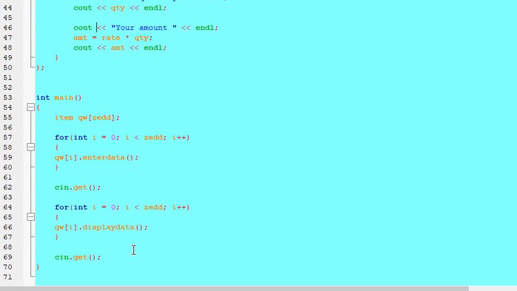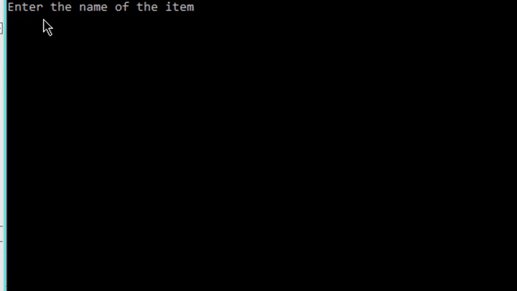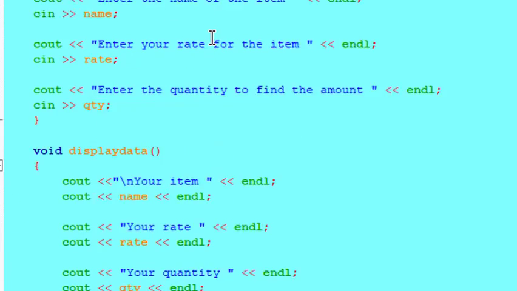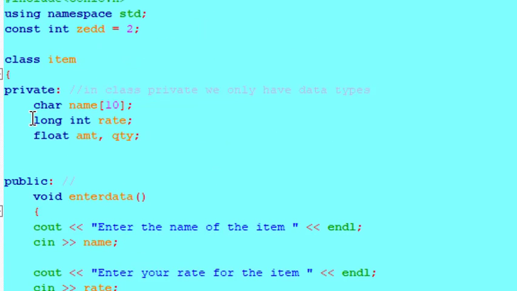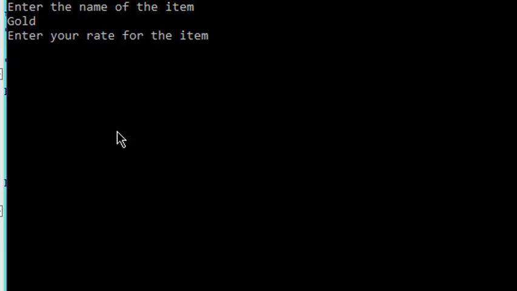Alright, let's go ahead and check what's happening. Alright, we got something in here. It says enter the name of the item. So let's say, I don't know, I'm just buying some gold. Gold. Alright, enter your rate for the item. Let's just give some simple numbers, and the reason is because if you really want bigger numbers, you have to put long or something extra, to make sure that the computer can actually calculate them.